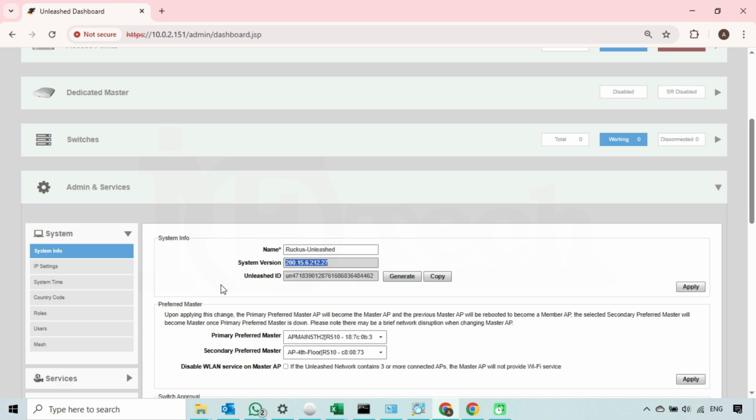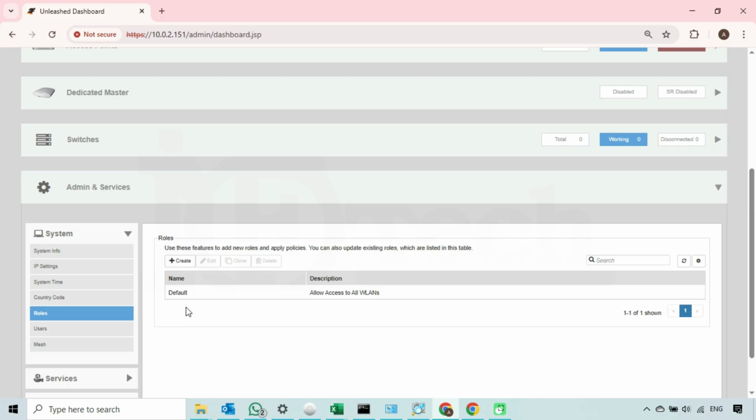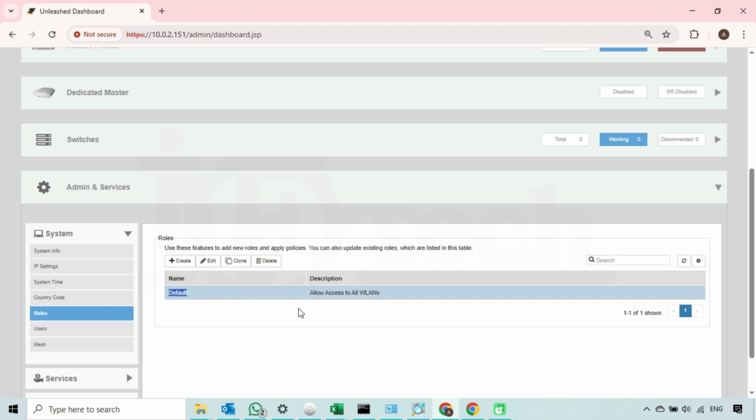Let's go towards Role Management. Click on Roles here, under the System tab. On the right side, it says, use these features to add new roles and apply policies. You can also update existing roles, which are listed in this table. By default, there is only one pre-configured role, which is the default role, and this role has permissions to access and manage all the wireless networks. The name of this role is default and, in the description it says, allow access to all WLANs or wireless networks. If I select this default role and press the edit button, all the settings of this role will be displayed.